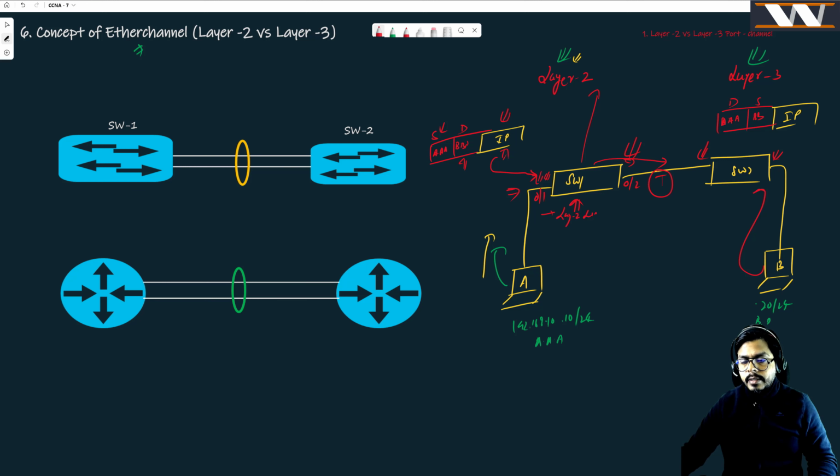As simple as that. Again, when the packet is received over 0/1 interface of the switch, definitely it won't be seeing the IP address. It is forwarding the packet on the basis of this MAC address only. That's why this interface is layer 2. This interface is layer 2. As simple as that, right?